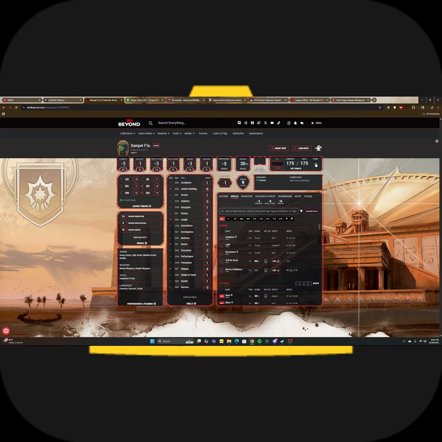Quick rule on that is temp HP doesn't stack. So if someone gives you a boost, like, oh, here's 12 temp HP, you can put that in, and there's 12. And then somebody else comes along and is like, oh, I want to give you 6 temp HP. You can't then have 18. You could either drop the 12 to get the 6, or just keep the 12.